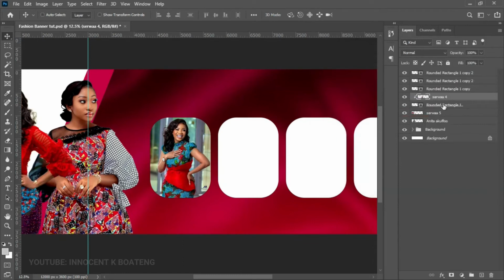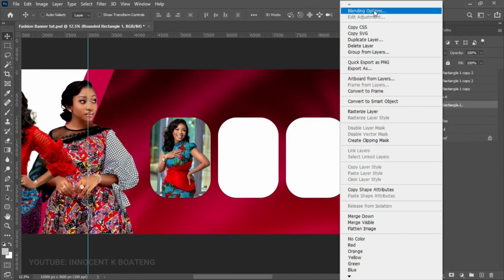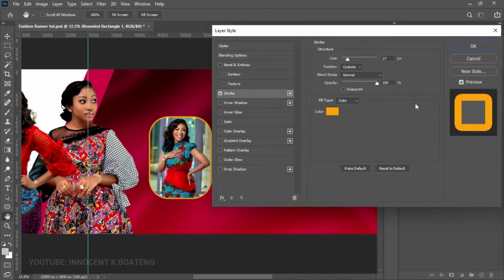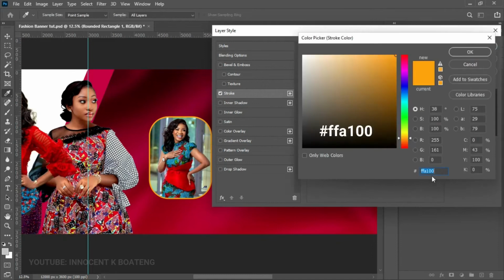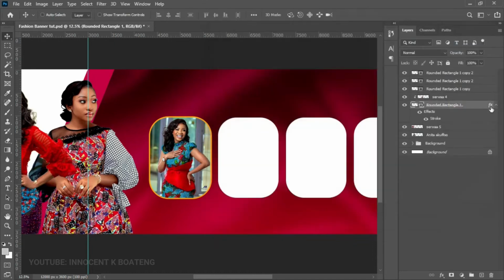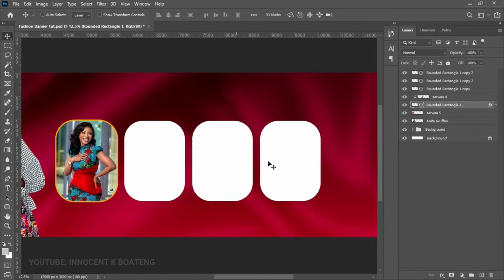Now we want to add a stroke to this rounded rectangle. So let's select that, right click and go to the blending options here, and then we can select stroke. So this is the color of the stroke that I'm using. You click OK, and then the size is going to be around 27. So you click OK from here, and then we can automatically apply this to all the other rounded rectangles that we created.